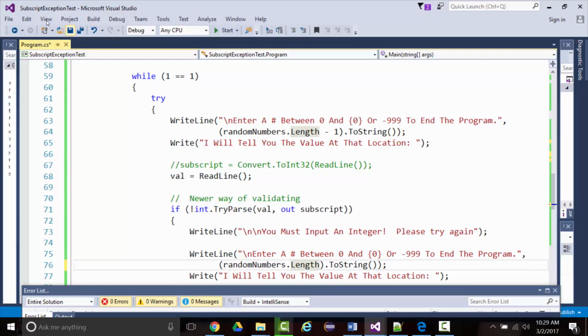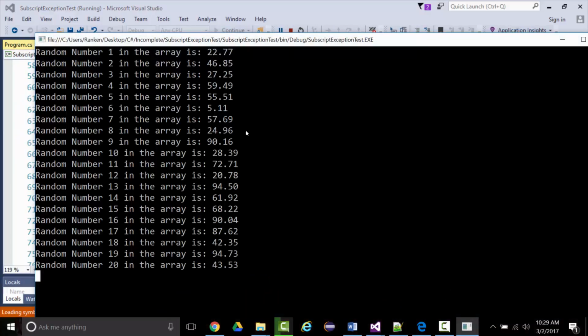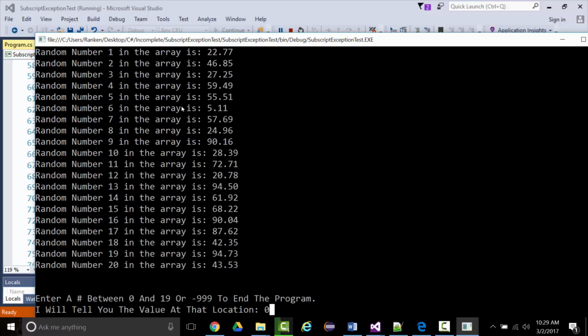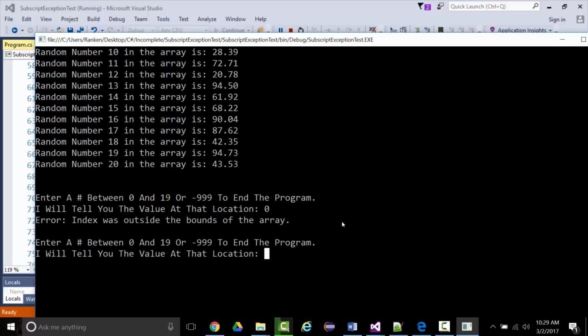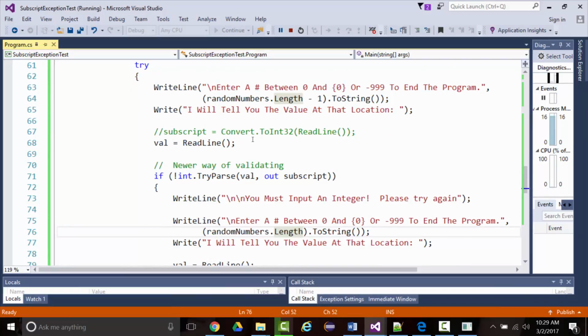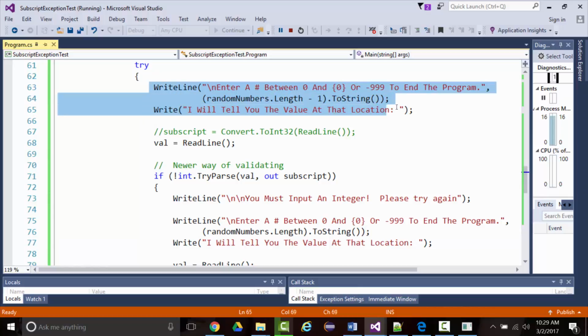All right, now when I run the program, there's the random numbers. It asks me to put one in. Now if I put in 0, it should give me 22.77. No, it still doesn't. Maybe I didn't save. But you get the idea. It's no big thing one way or the other, to be honest with you. So again, enter a number between 0 and 19.